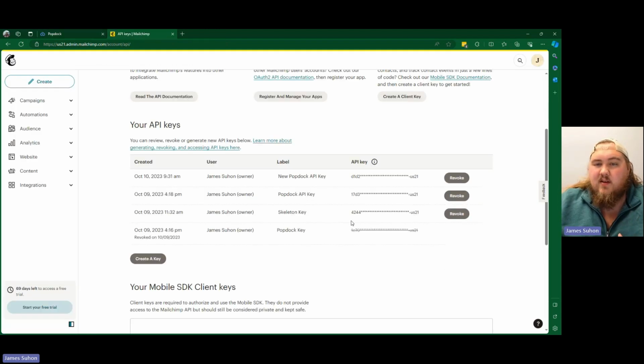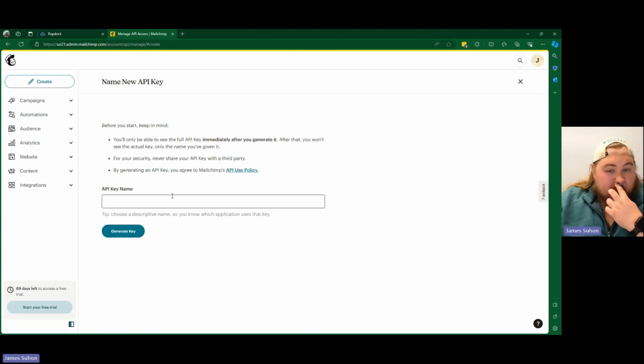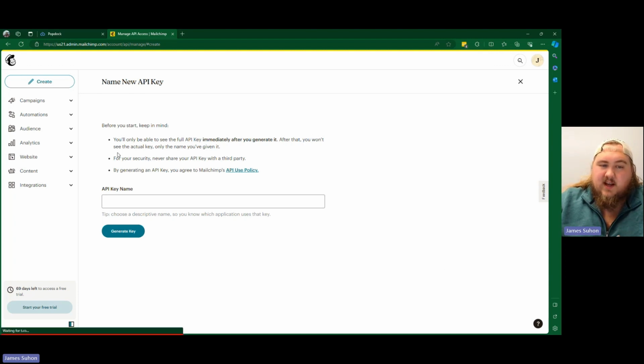Now we have that API key. We need one of those. I do have one already, but I'm going to go ahead and just create a new one. So here's what we're going to do. We're just going to hop right here, create a key. Now we'll have to give it a name. As you can see here, you'll only be able to see the full API key immediately after you generate. After that, you won't see the actual key, only the name you've given it.